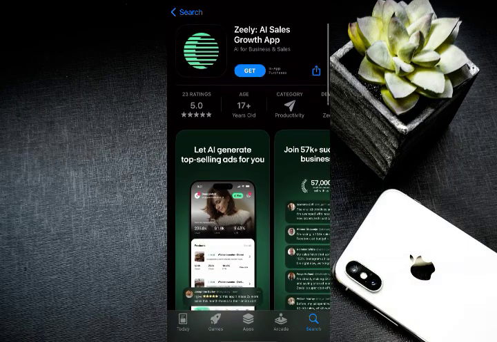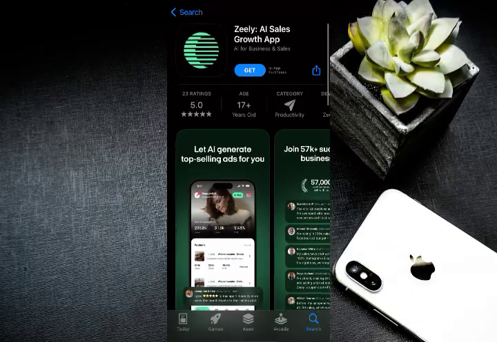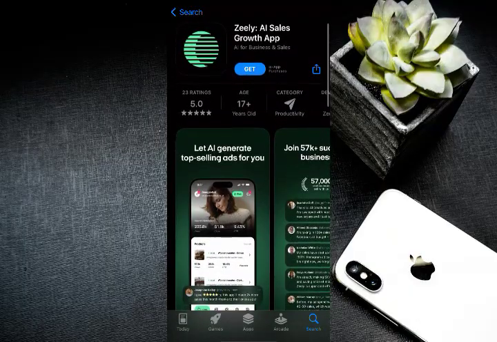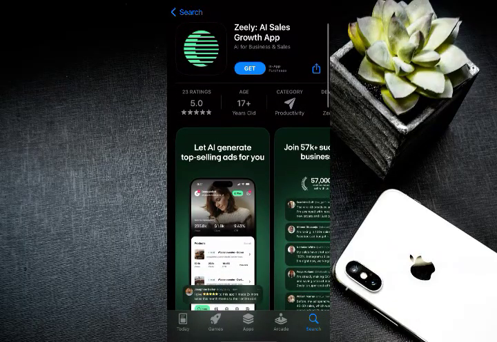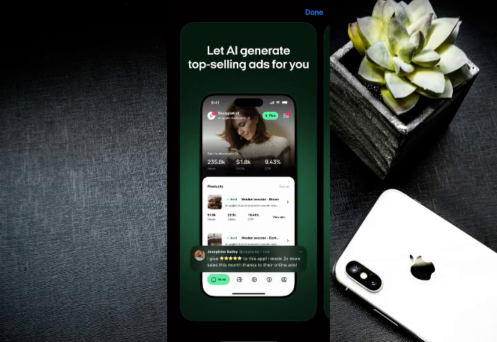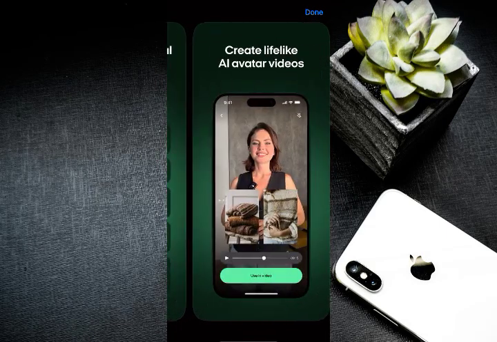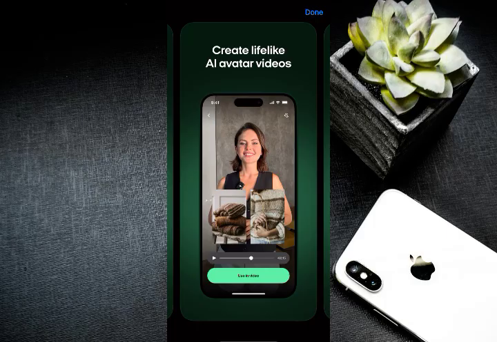In this video, I explain how Zeely's analytics tools can improve your campaign. Zeely's analytics tools help you understand what's working in your campaign by tracking key metrics like impressions, clicks, conversions, cost per result, and return on ad spend, all in one easy-to-read dashboard.